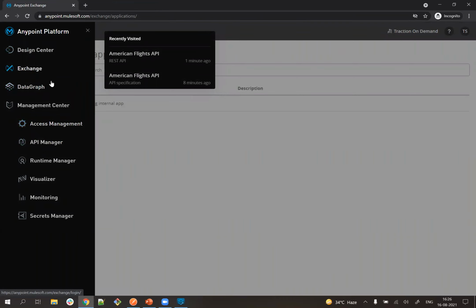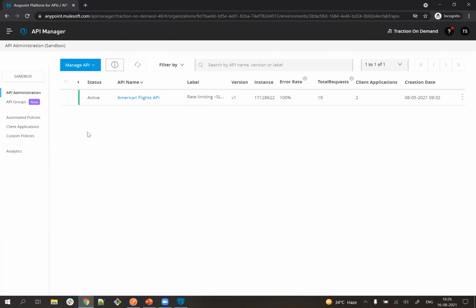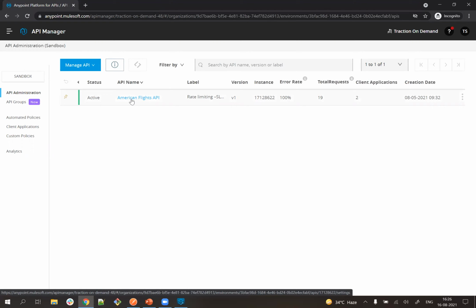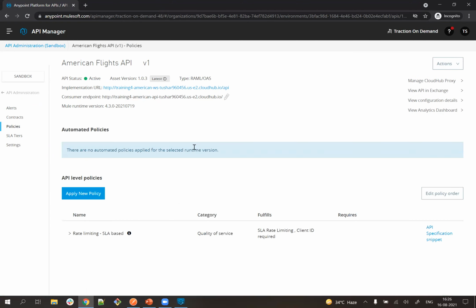Then you have Data Graph, not that much. You have then API Manager. Right? So this is where you have all your APIs. Right? Enabling, save. The NFS tags API. So as you can see, when I click here, the policy I have enabled is rate limiting, right?